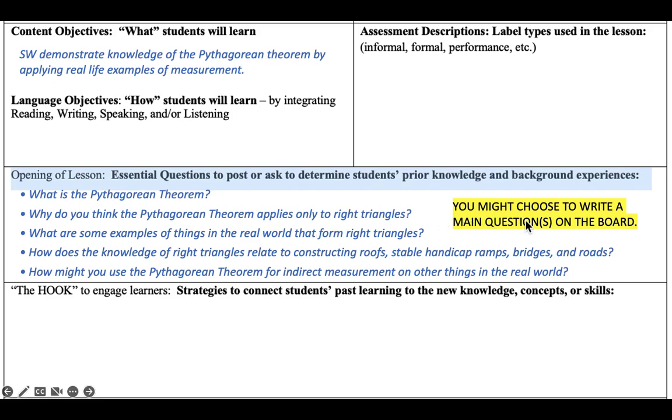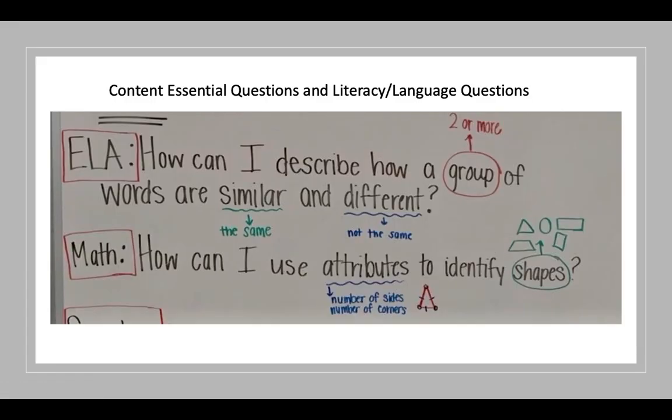You might also consider 1 or 2 main questions to write on your board. Here's an example of a teacher who put their content objective question, their essential question, math, on the board, and their language objective was also up there too. Notice that they're written in student-friendly terms; instead of student will, it's how can I. That kind of gives you a guide as a teacher to keep you on track.